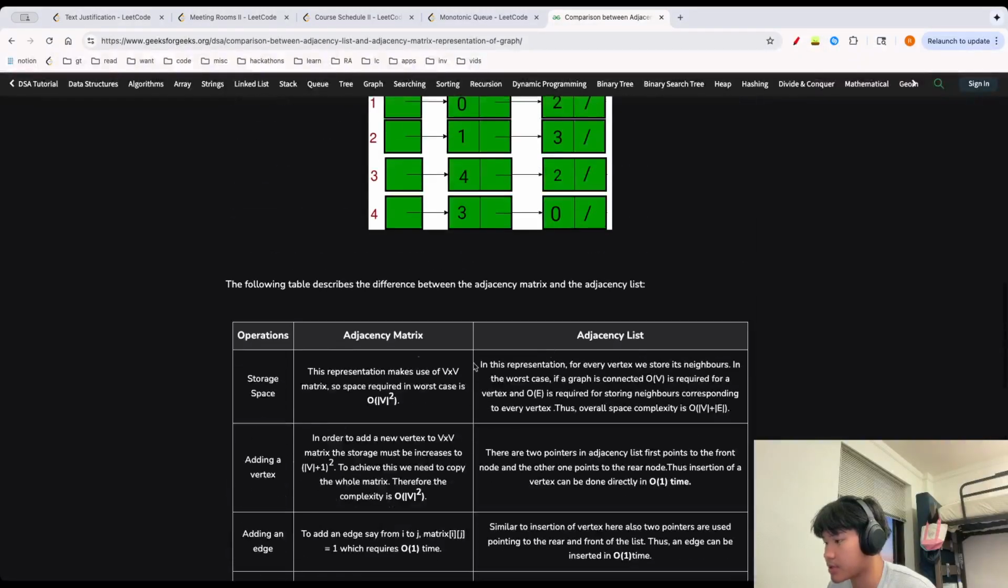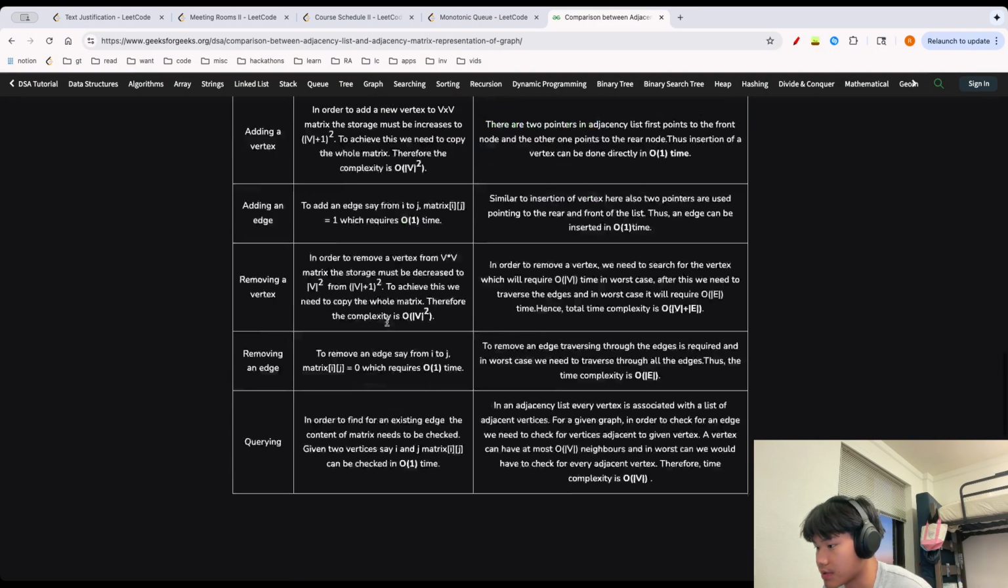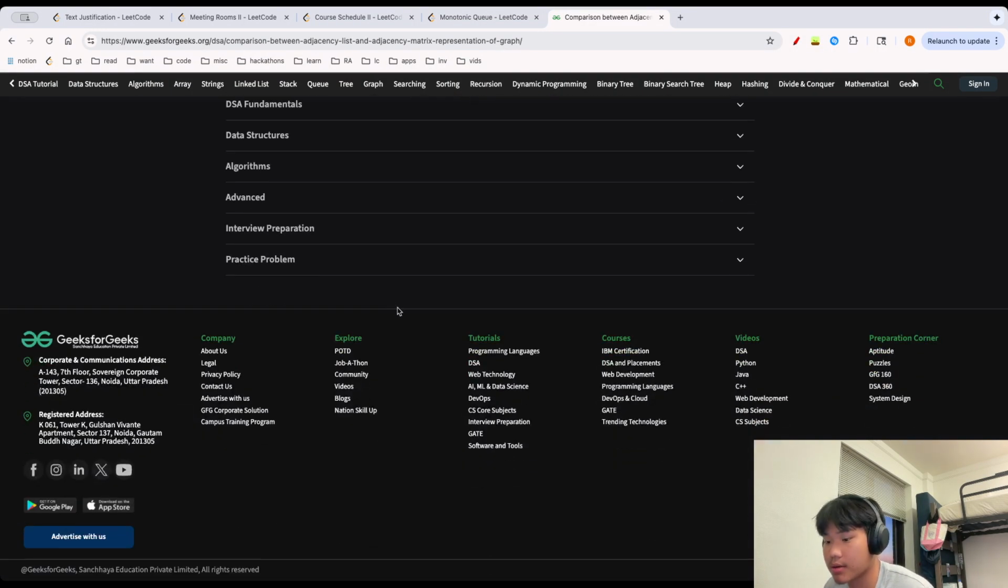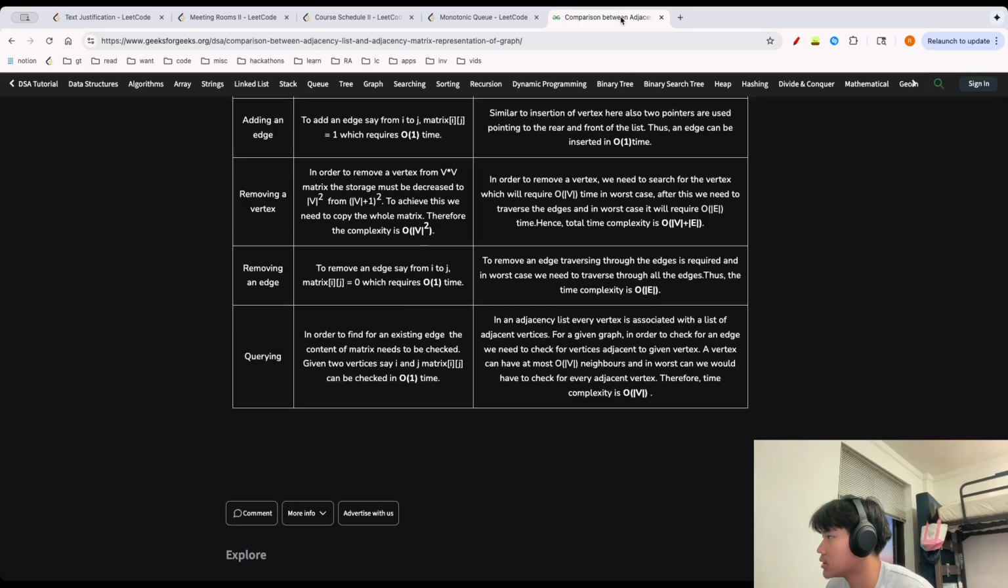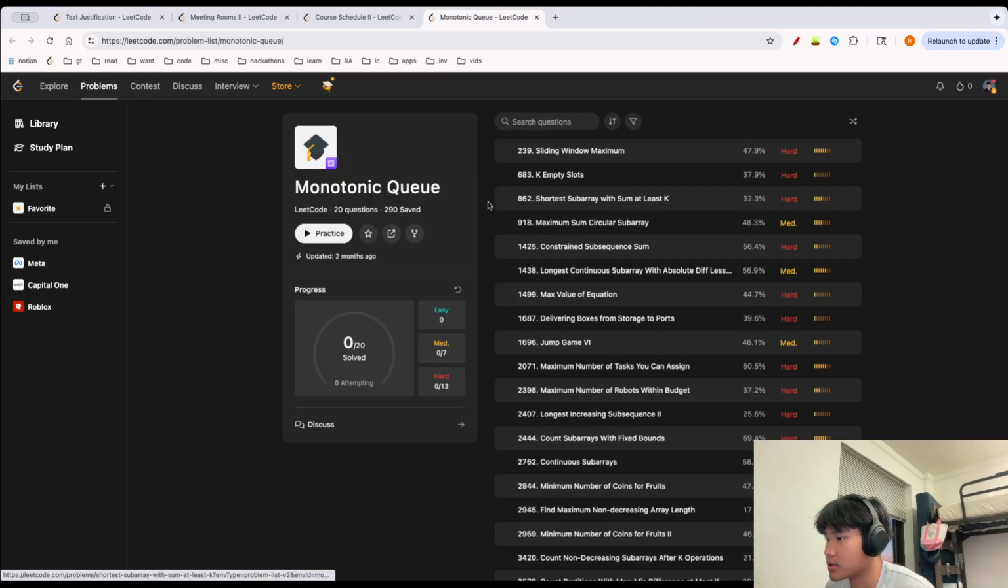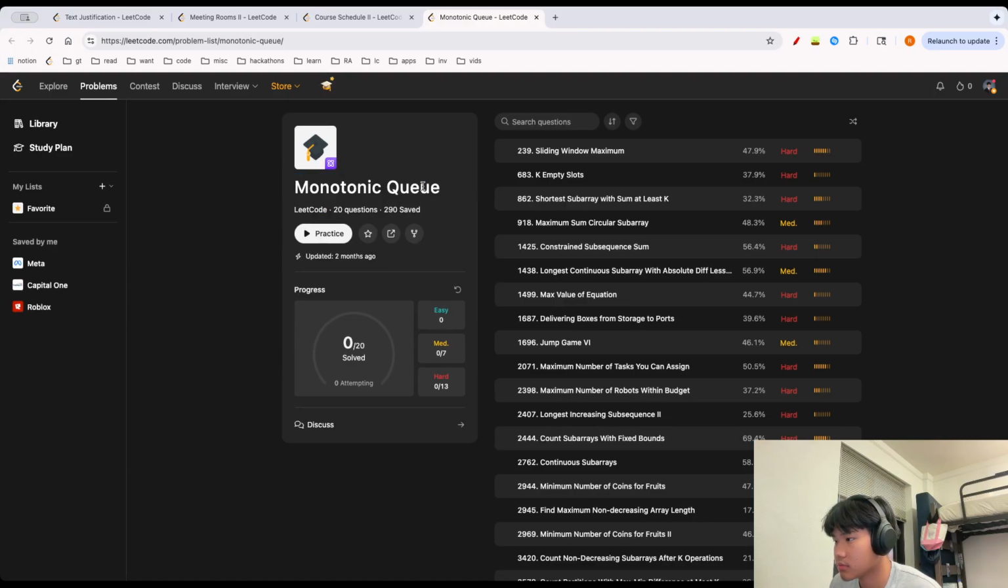I've never used an adjacency matrix for DFS, so hopefully I don't get asked that in my upcoming interview. Monotonic queue. I don't know why I had this, but LeetCode used a deque for that, right?